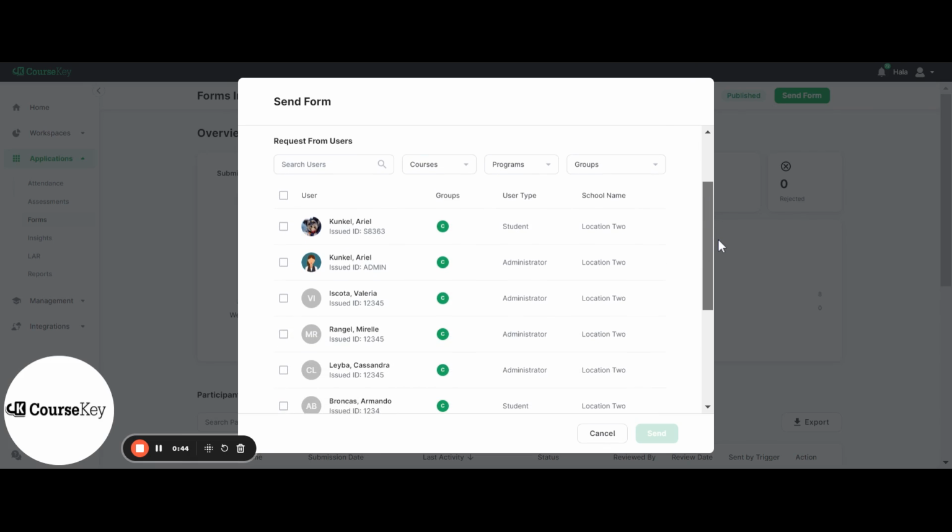The second way to send a form to your users is to send it directly to your users from within CourseKey. So what you can do is click on the checkbox next to the person's name and click Send. This will send the form to them. You can filter by searching for a specific user's name. You can also filter by courses. So you would select the course and it would filter down to the people that are enrolled in the course.